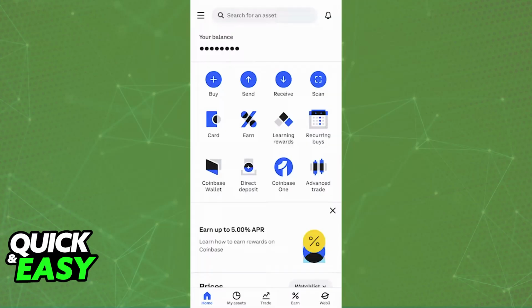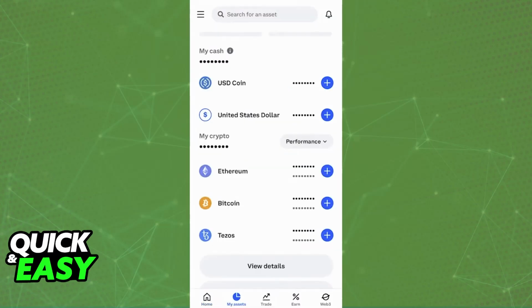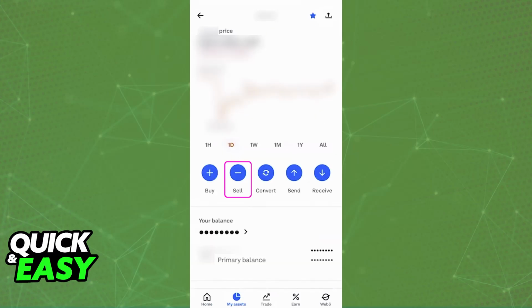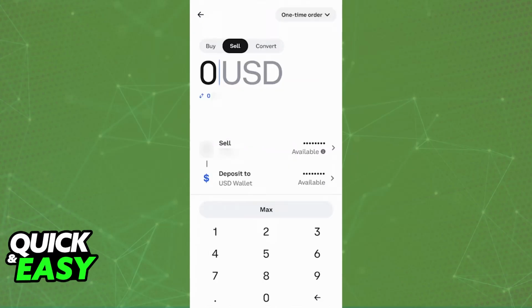cryptocurrency on Coinbase. You will be able to go over to your assets or portfolio and in there choose a specific cryptocurrency that you want to manage, choose the sell option, and then go through the selling process. You will receive money by selling that asset that is going to be attributed to your Coinbase account balance.